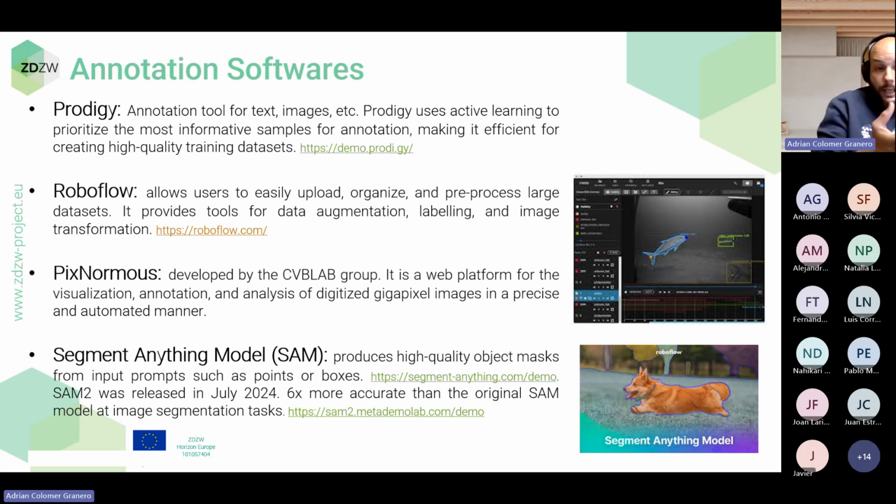And of course, Segment Anything Model is not a software, but a model from which we can take advantage in order to perform some automatic annotations. There are some demos on the website of Meta in which we can interact with the models. We have two versions, SAM and SAM2. With SAM2, we can extend the semi-automatic annotation process to videos. Okay, so just to finish, I'm going to perform a very quick demonstration.